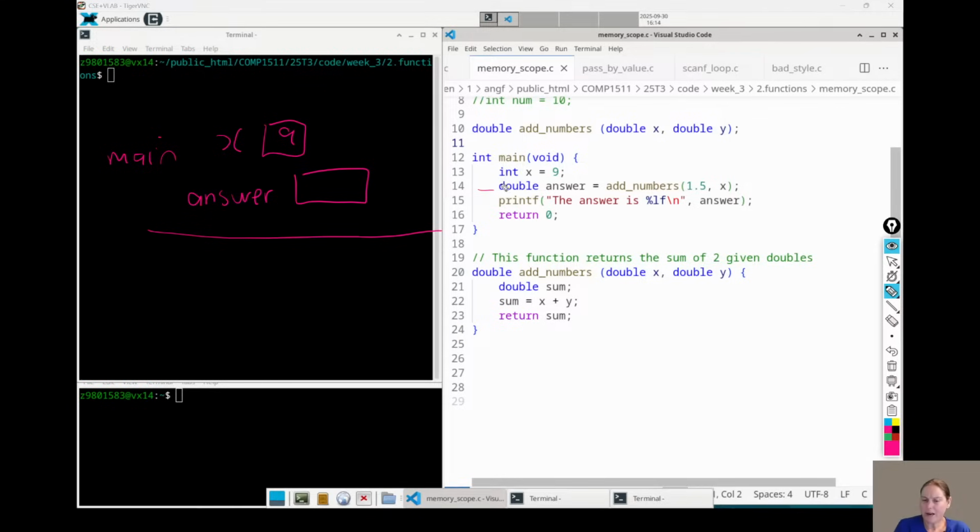And so right now the main function is running, but it's doing a function call. It's saying I want to call the add numbers function, and it's passing in values. So it's passing in 1.5 and whatever the value in x is. So x has a 9 in it, it's passing in a 9.